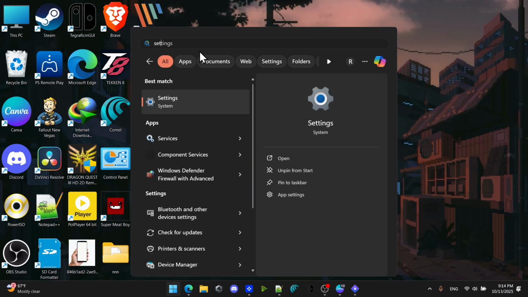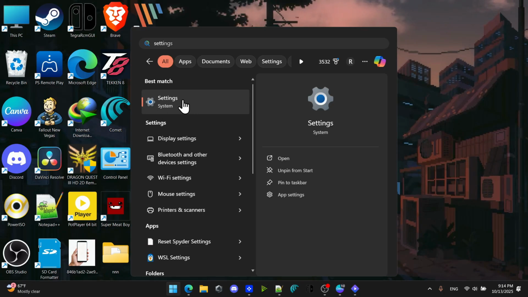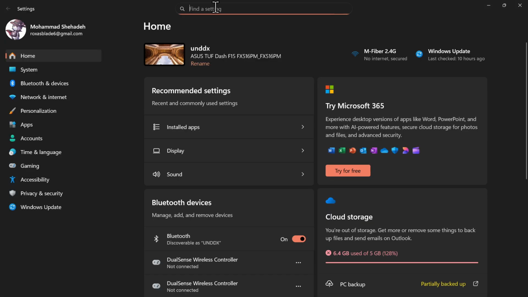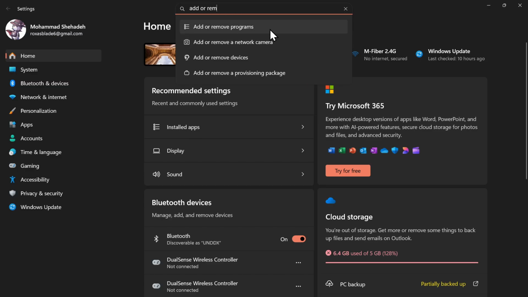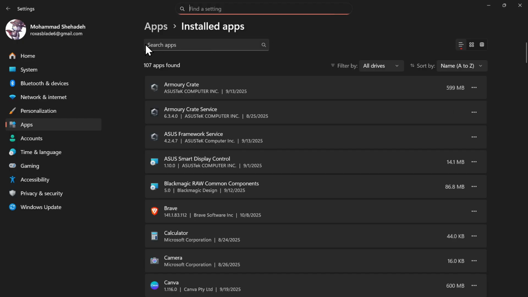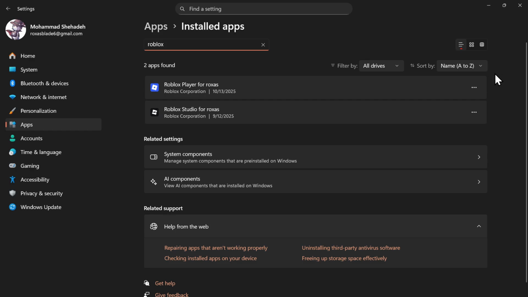and search for the settings menu. Click on it. And from here, you need to search for add or remove apps or programs. You need to click on here. And now on the search bar, you need to search for Roblox. So from here on the Roblox app, you need to click on the three dots and hit on uninstall.